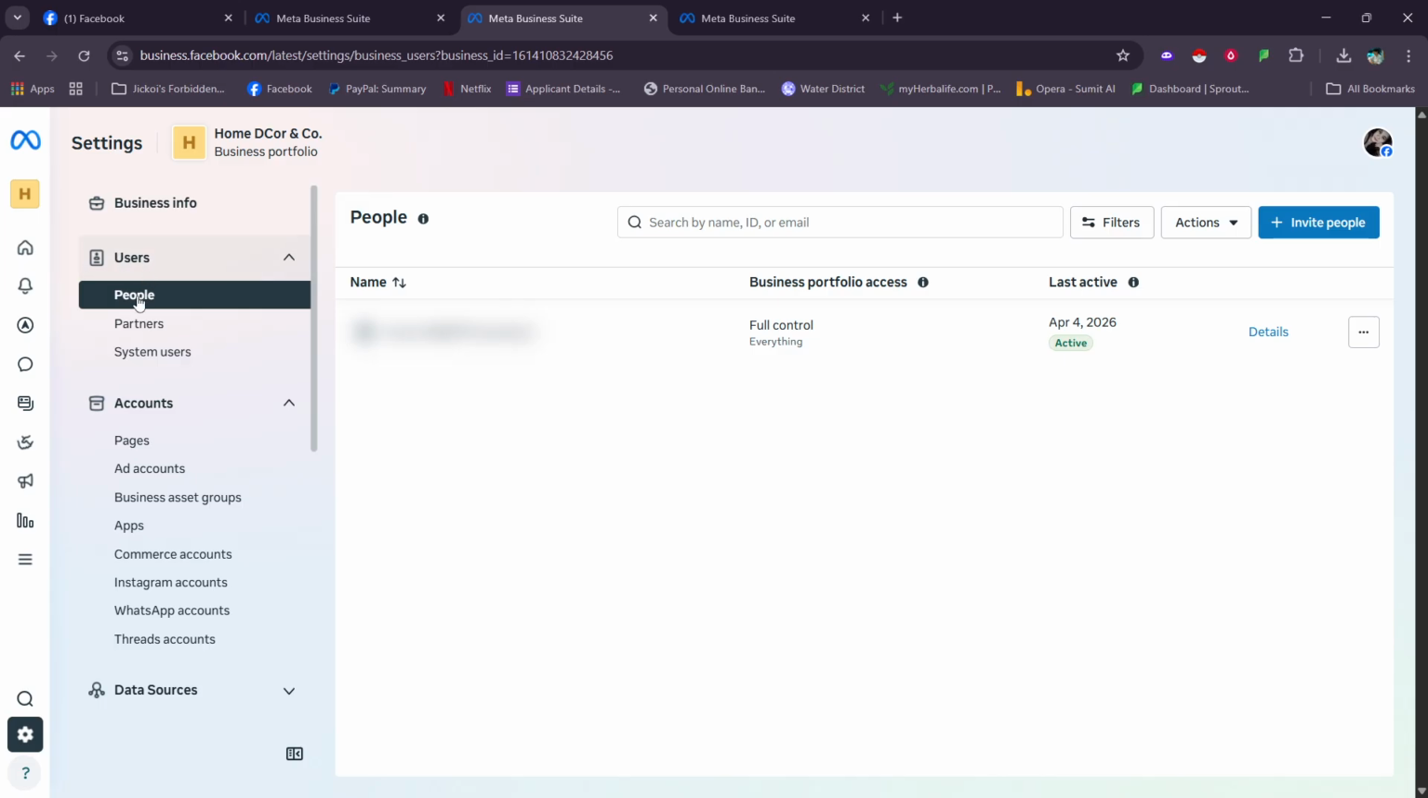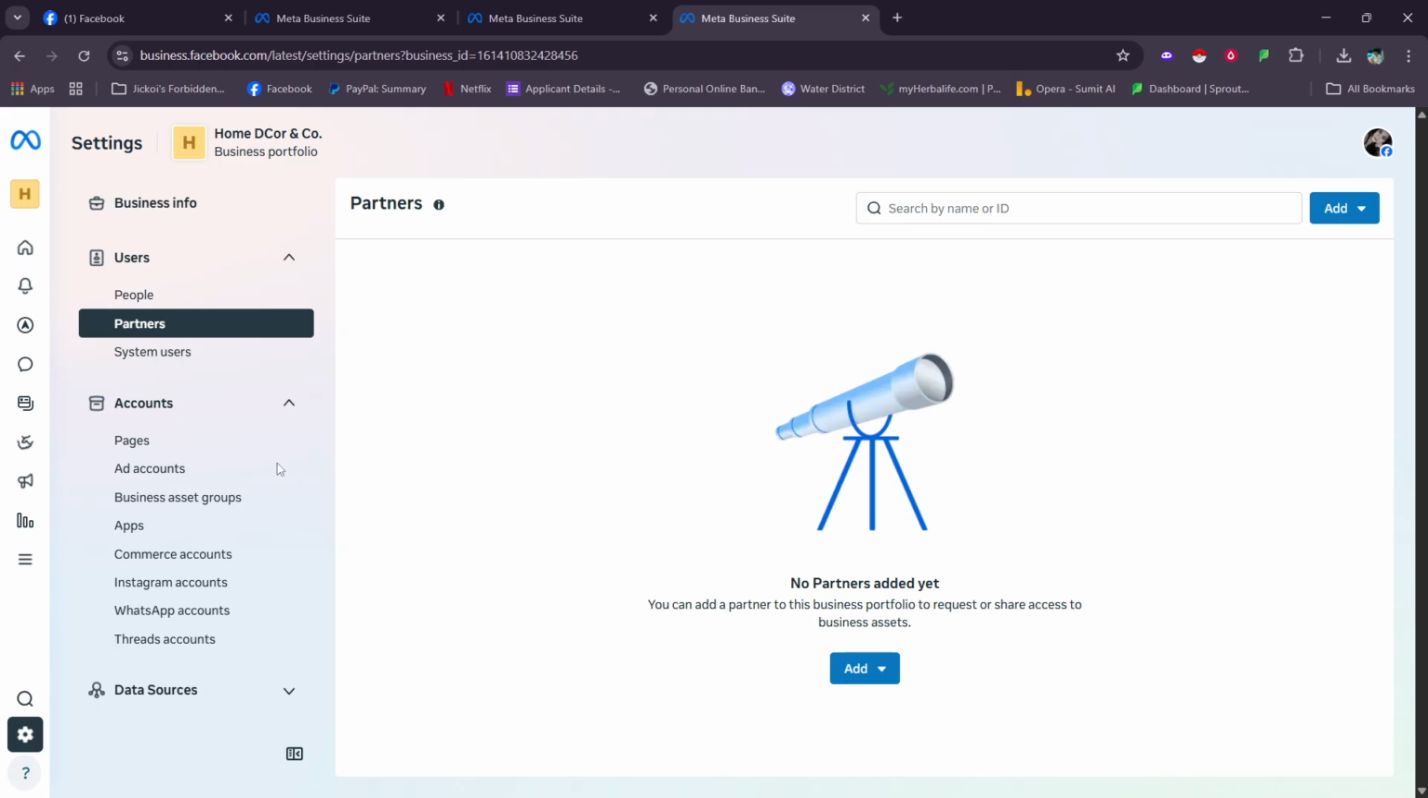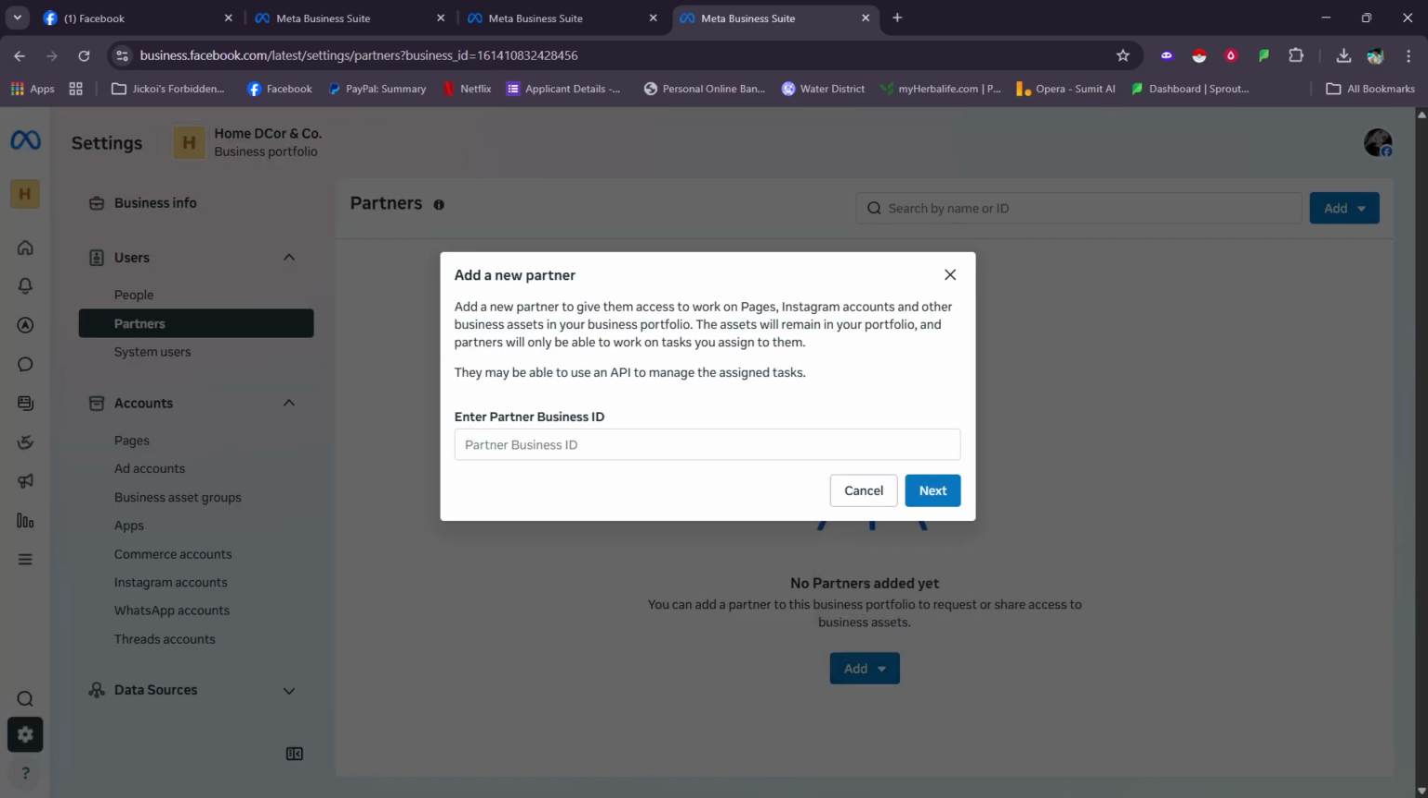This section is specifically designed for granting another business access, which is different from adding individual people to your own business. Next, click Add. You'll see options for how you want to connect. Choose Give a Partner Access to Your Assets. This ensures the other company manages your selected assets from within their own business manager, while you stay in control of what they can see and do.